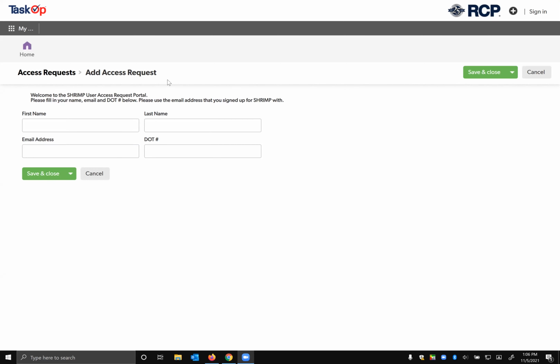All it's going to be is when you're on the APGA website, the SIF website, the link that you press will take you to this web page right here, as you can see. And all it asks for is your first name, last name, email address, and DOT number that you guys know. You'll just plug that in, hit the save button.